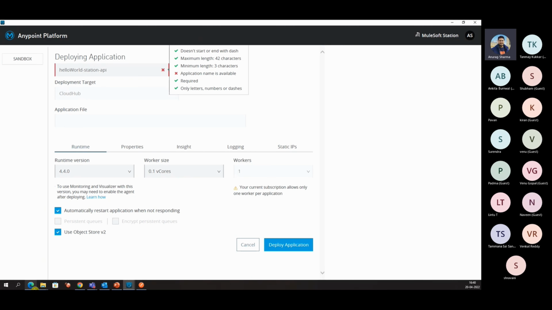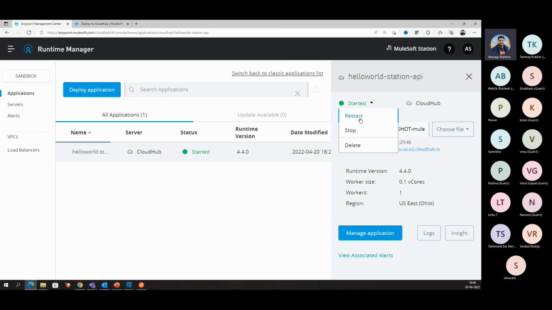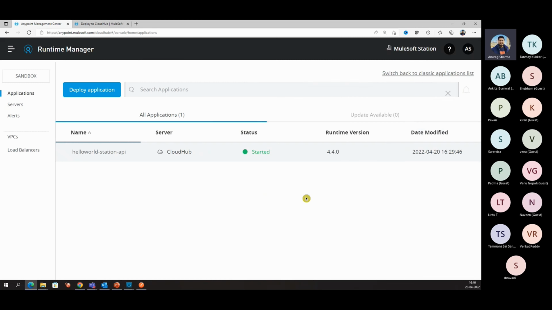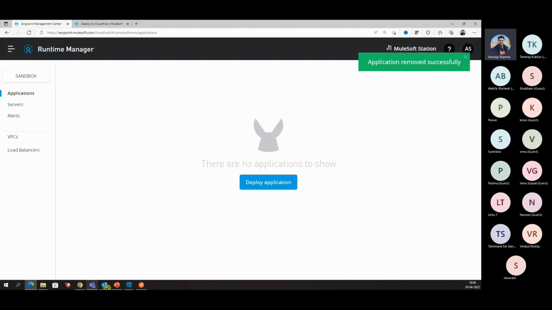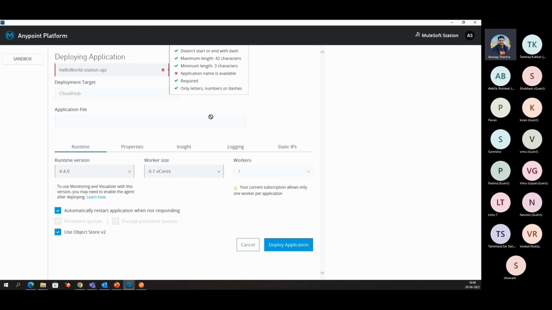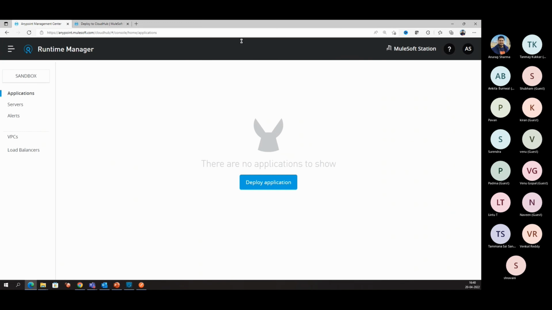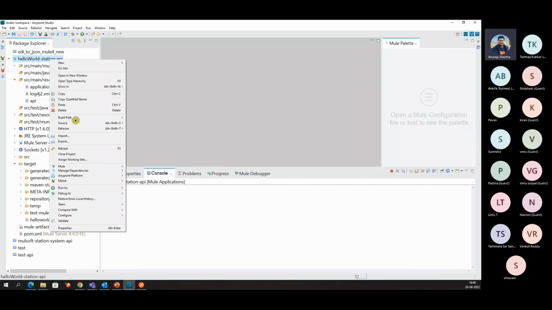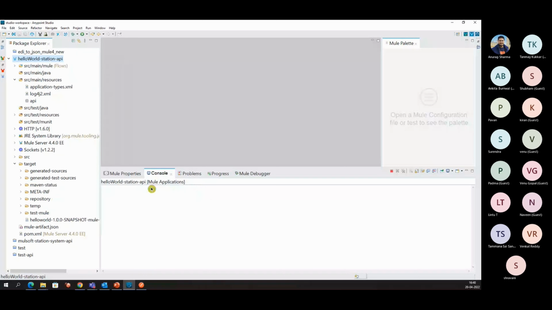Okay, so what we will do, we'll go back and we'll delete this application. To run this application, you will need to, oh yes, because we are deleting it. So click on this and delete application. So application removed successfully. Now go back here and just close this one, and we will see again. Right click, go to Anypoint Platform, Deploy to CloudHub.